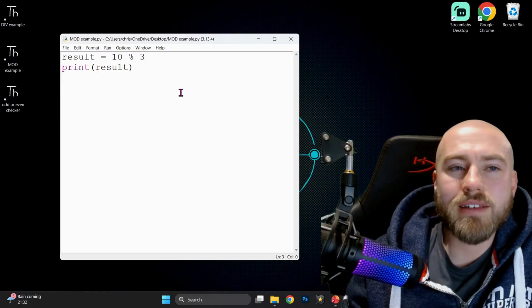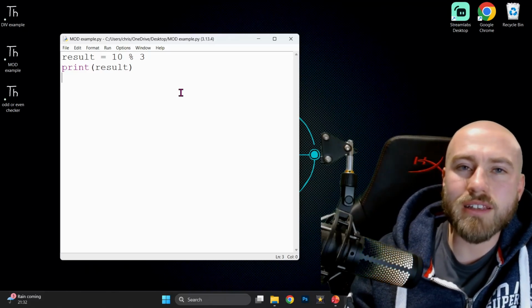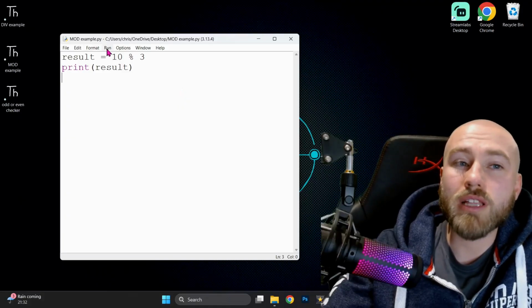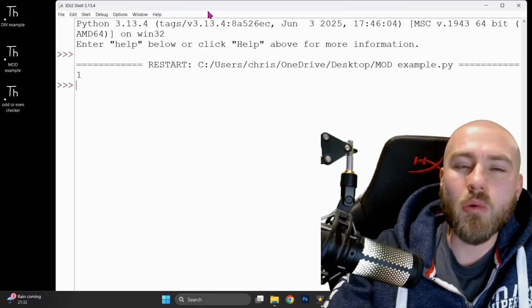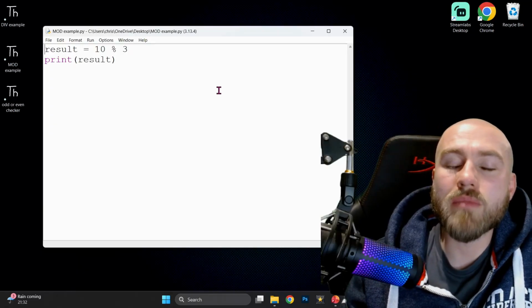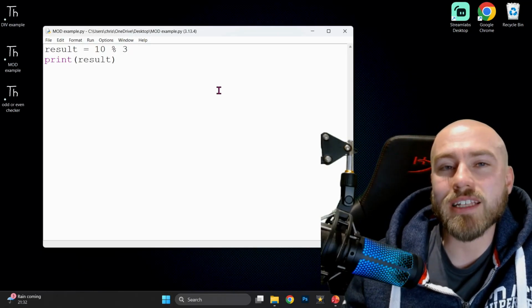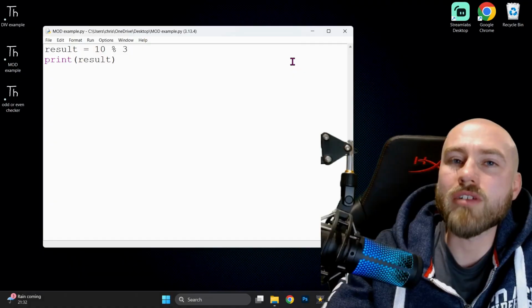Now I've gone for the same calculation here. We've done 10 mod 3. So like before, we said it's going to be 3 remainder 1. But let's run the code and see what happens. So this time you can see it's just displayed the number 1, which would be the remainder. Like I said earlier, this might be useful if you're trying to split the information up and you only want to display the seconds part of it, which would be the remainder. But we've got a better example about how this could be really useful.